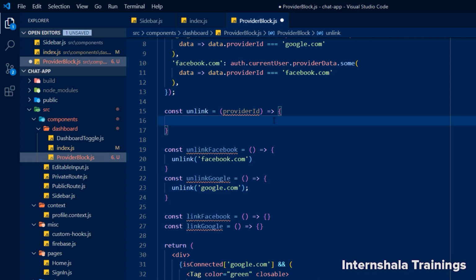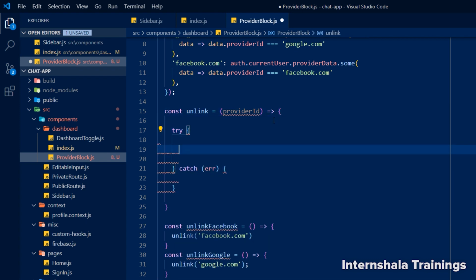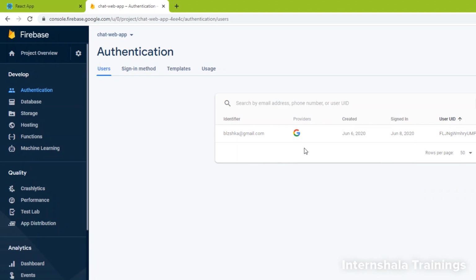Alright, so to unlink the actual provider, we're gonna do the next thing. We're gonna put first a try catch block, and we're gonna ask in the first place if only one sign-in method is left for the user. So it is possible that we unlink from Google and then we end up with no sign-in providers at all. In this way, the account will be abandoned and it will not have any sign-in method. So it means it will be kind of dead.